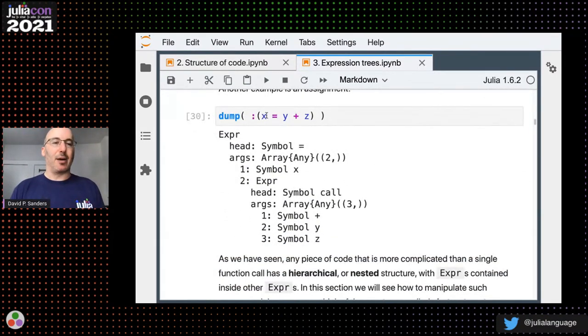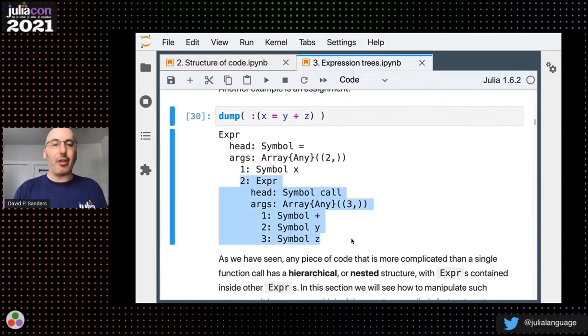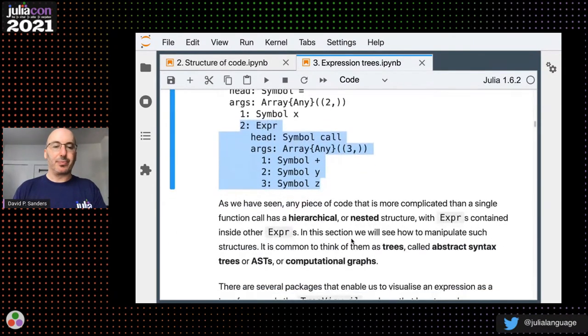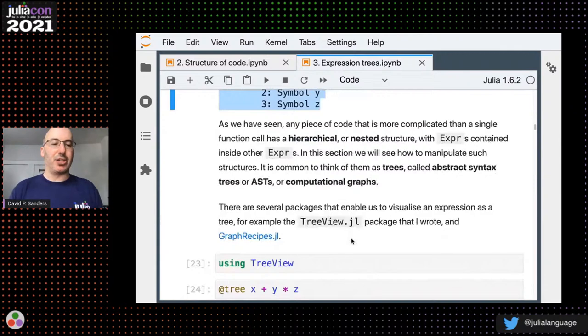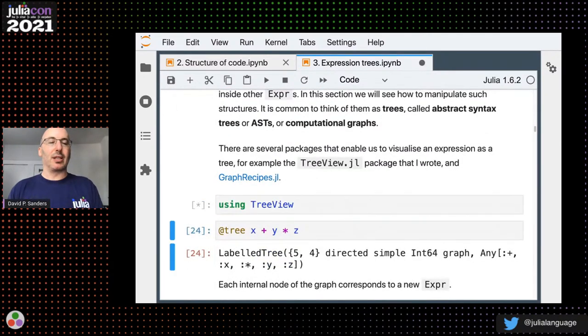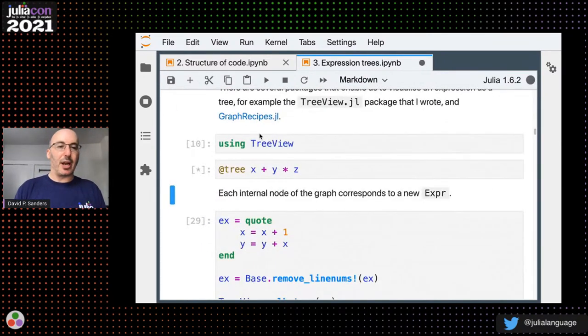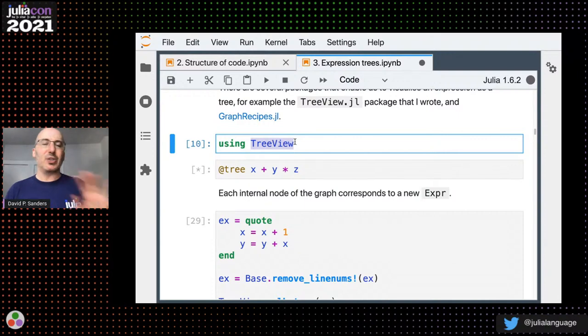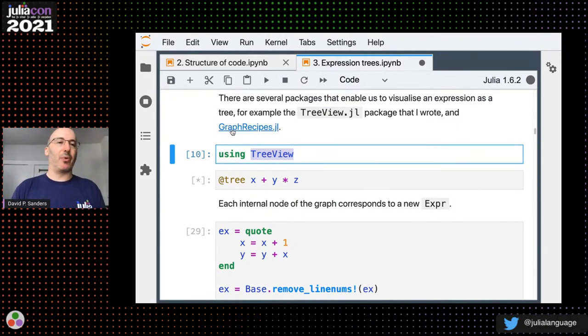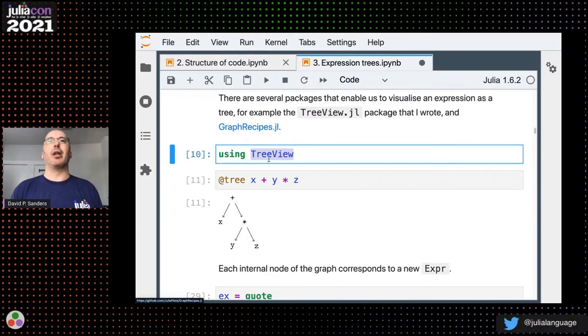Yes, we've already seen the example of an assignment that also has the same thing. An assignment has a different head, the equals, and it's saying x is equal to this other thing, and that other thing is again an expression. So it has this hierarchical or nested structure, which I can see using this TreeView package that I wrote. There are various ways to see these structures. For example, there's the GraphRecipes.jl library, but I wrote this one a few years ago when none of these other things existed, maybe.